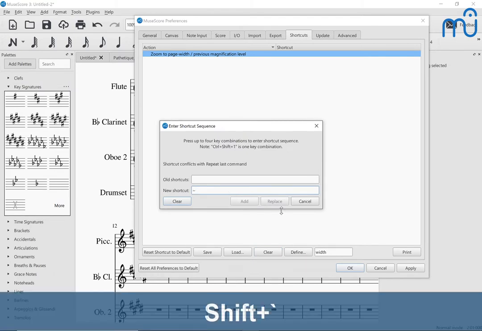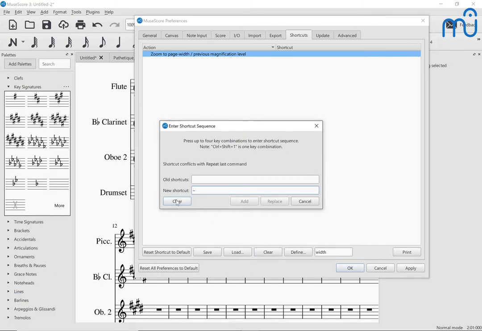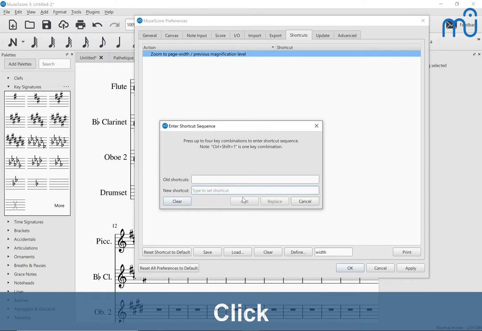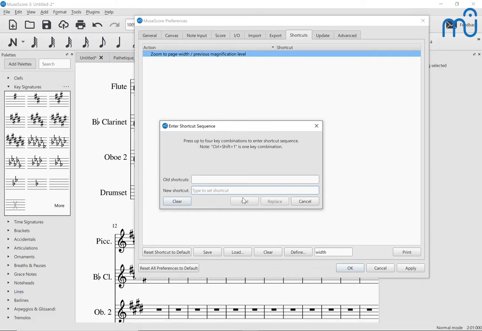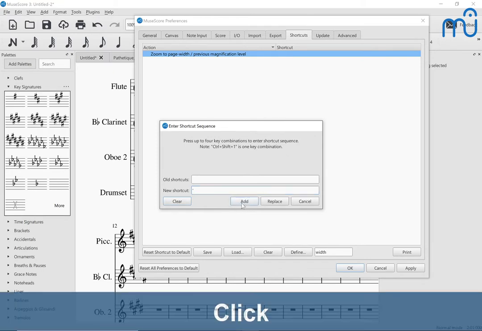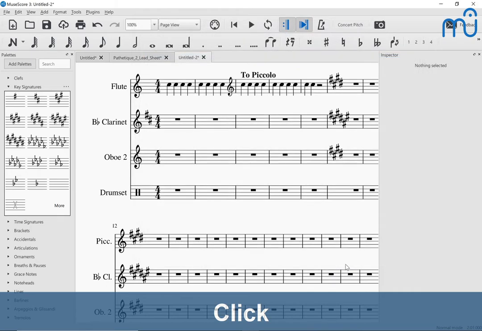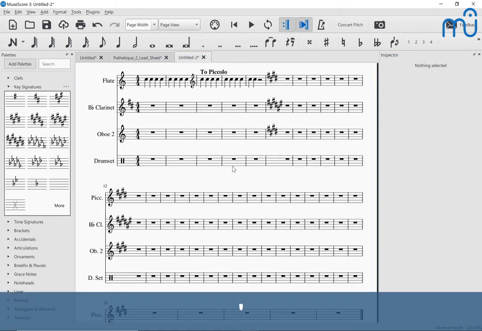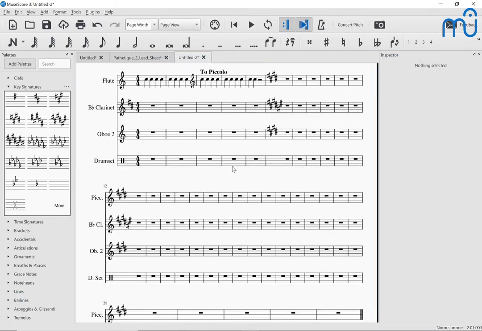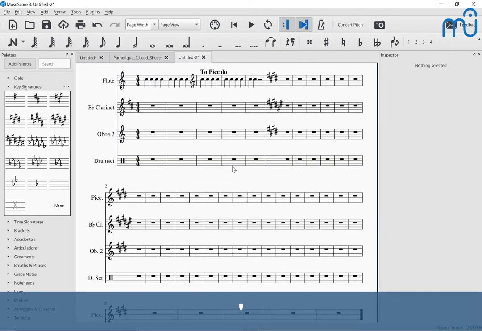Let's try tilde. Oh, that's another one that I've previously customized. Sorry about this, guys. Let me try single quote. Okay, single quote it is. Add. So now, hopefully, single quote, there you go, is my shortcut for page width. And it will actually toggle between that and whatever you were at before, which is kind of nice.